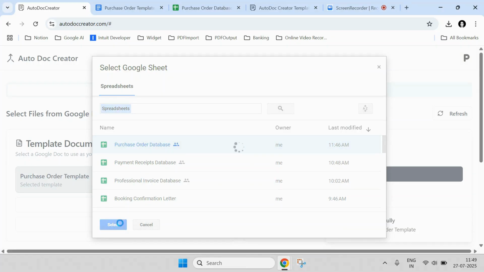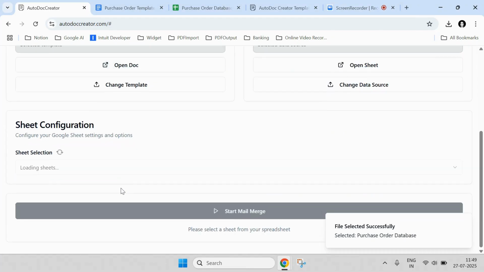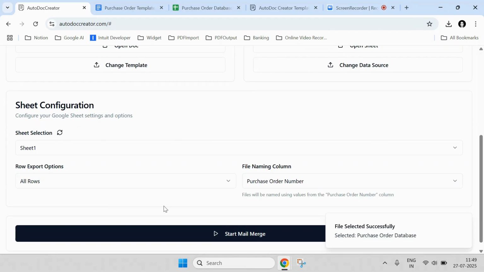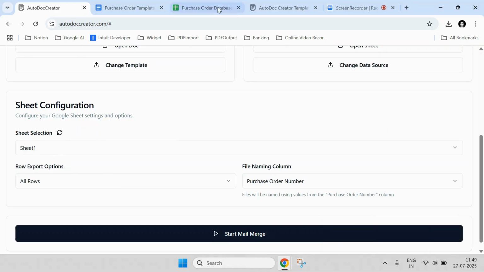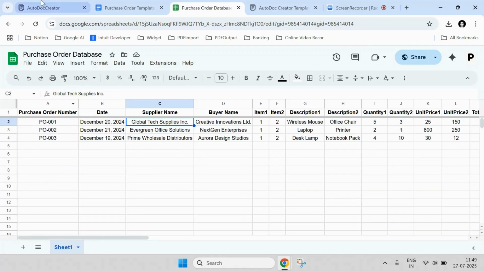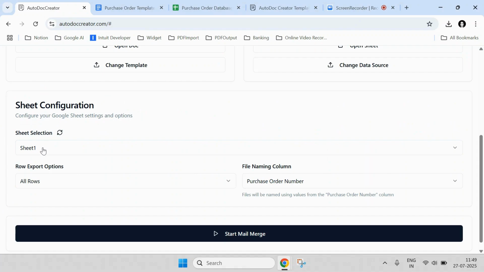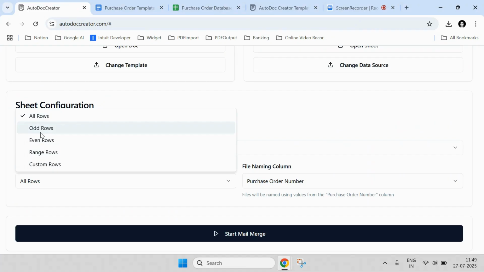Click to select and load it, and once you add the database, you will be able to see some options over here. It is asking us to choose a sheet. In our database we only have one tab, so that's why it is showing Sheet 1. If you have multiple tabs, select the correct tab accordingly. And I want to go with exporting all the rows. You have different options. You can go with a range of rows, custom rows, all these things are available.